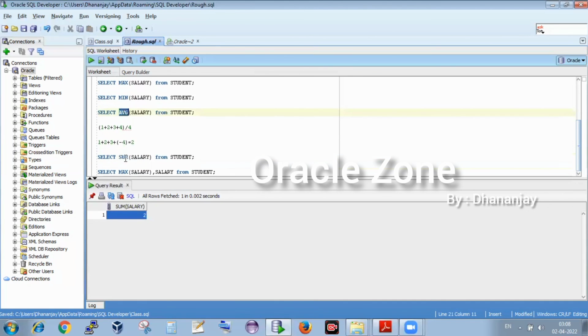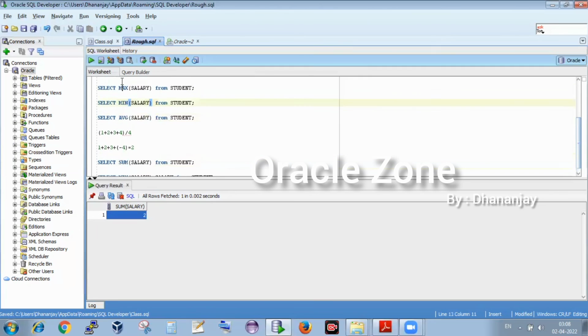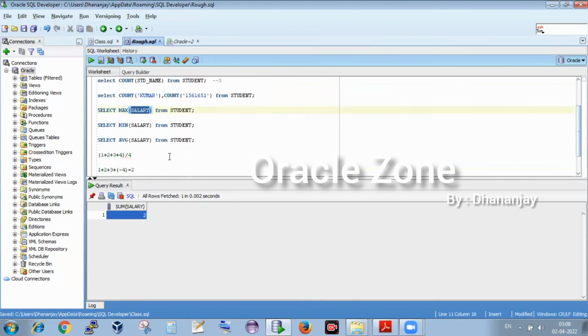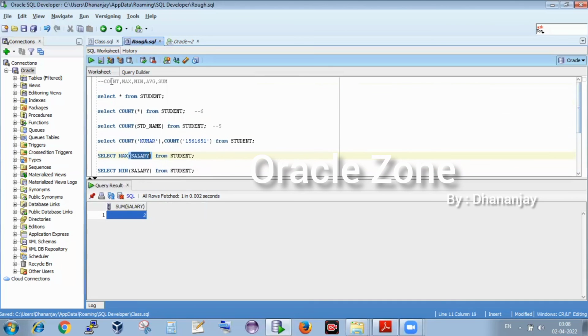So average, sum, minimum, max, this is just mathematics and it is very simple. But in Oracle, these are inbuilt functions already provided. You just need to put your column name, and whatever the column values are, it will give the output accordingly. That's it. I hope you have understood count, max, min, average, and sum.